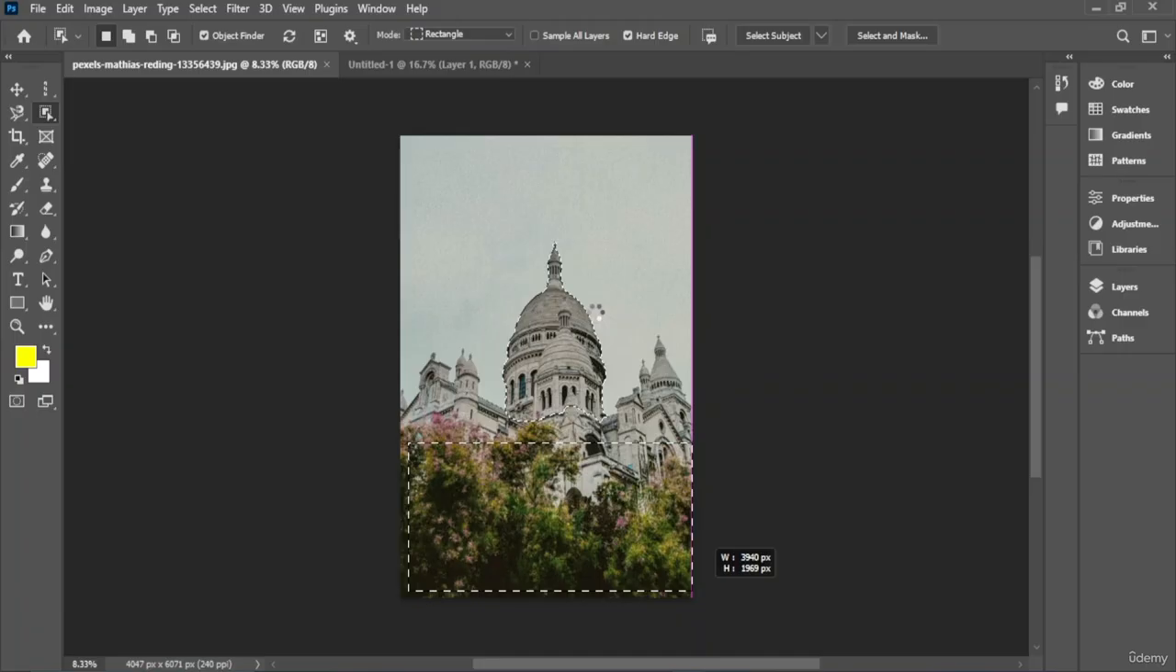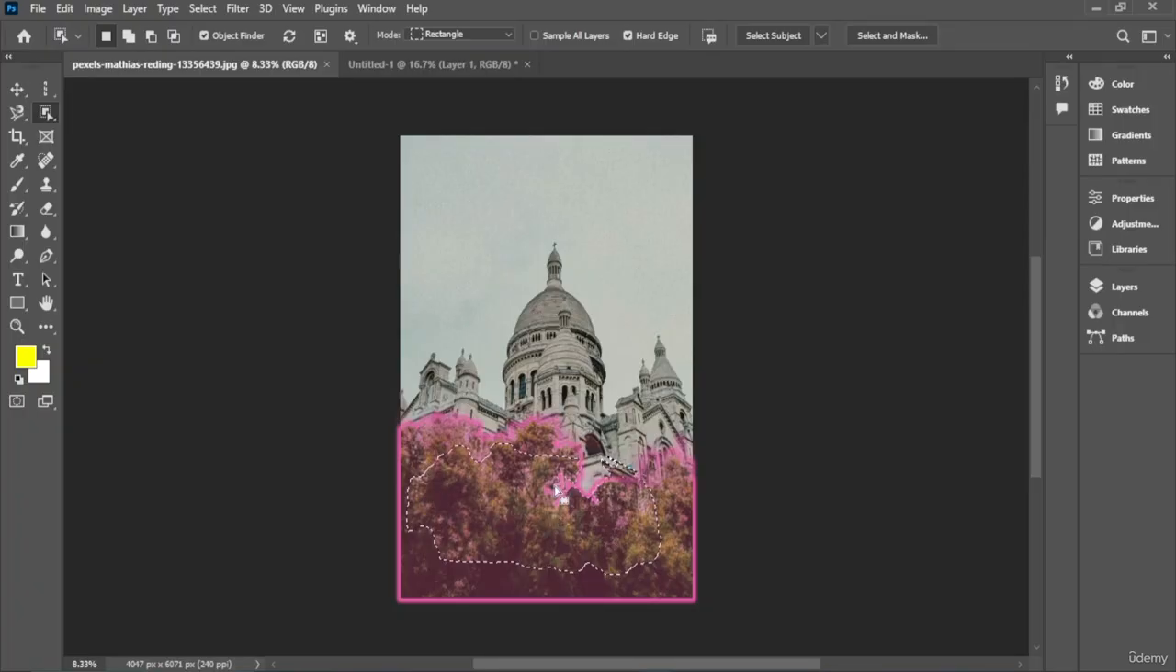Okay, now I'm going to take a lasso tool, and it will select the part which I want to use, which is the trees in this photo in Adobe Photoshop. Then what we're going to do is copy that part directly to the paper where we're going to paste it. Okay, so now you can see the tree part has been selected.